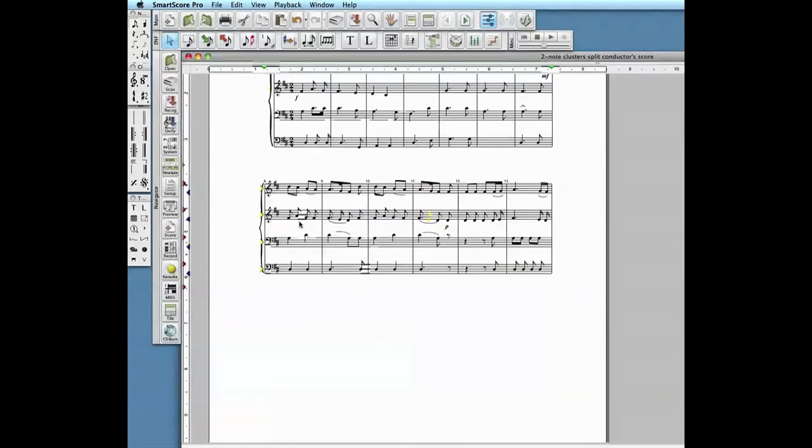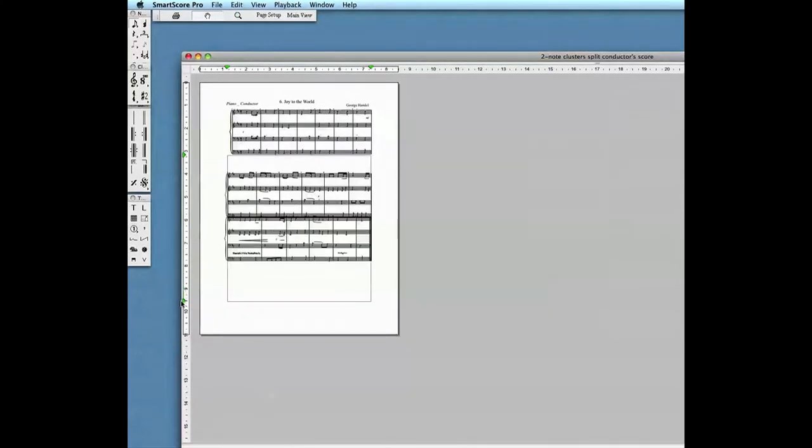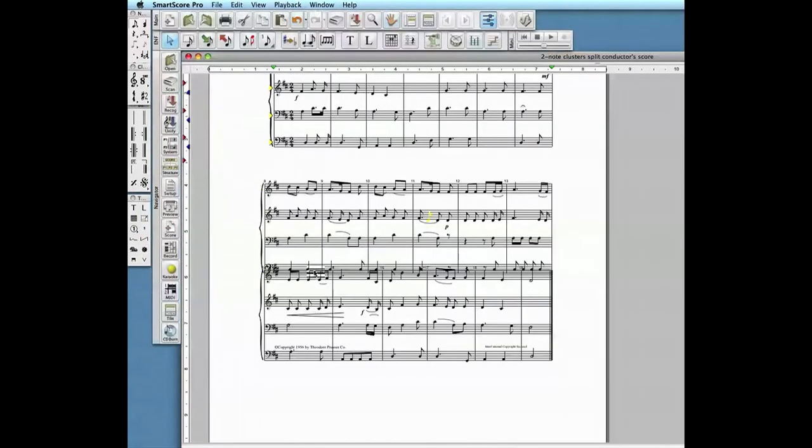Push the Preview button to view how the page will look when printed. We see that the bottom margin needs to be extended so that there will be room for 3 systems to appear on each page. Returning to the main view, we'll still need to make a few more spacing adjustments until we are satisfied with the final look of our score.